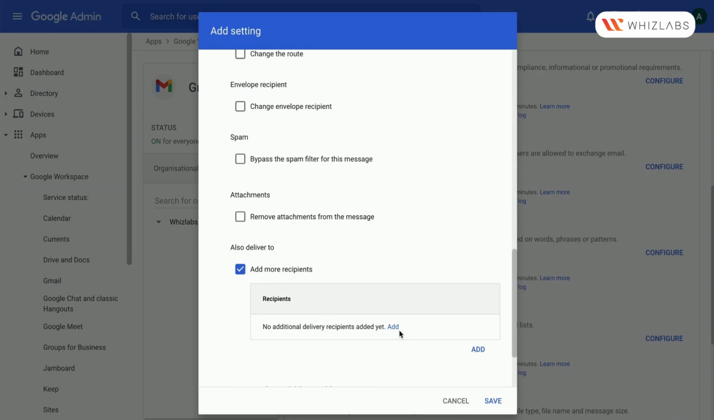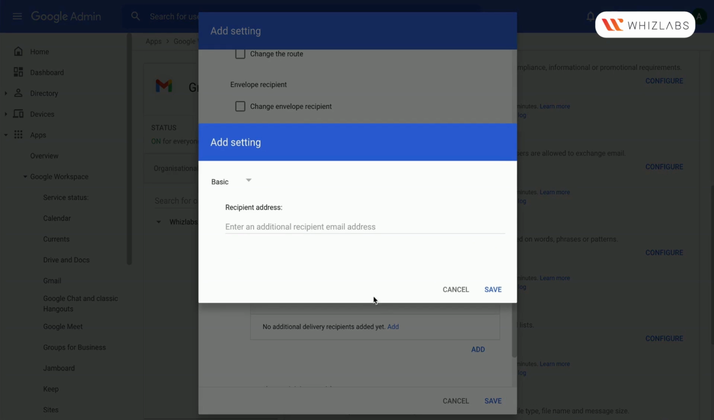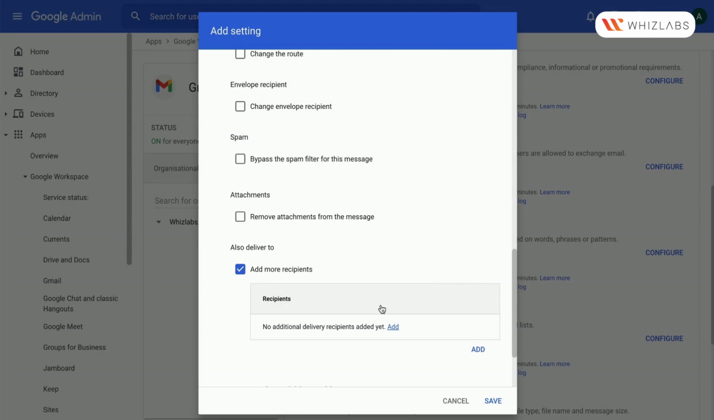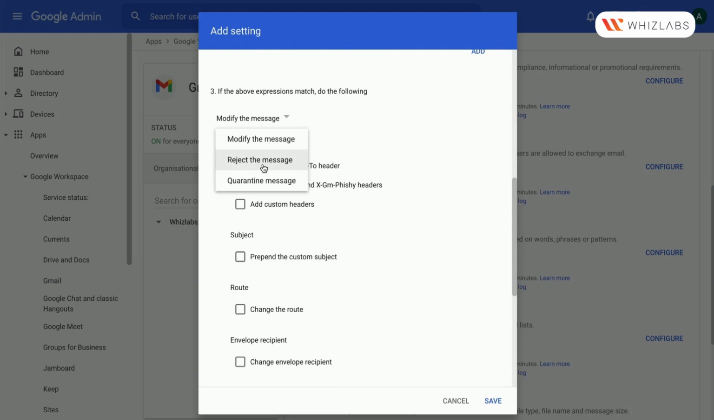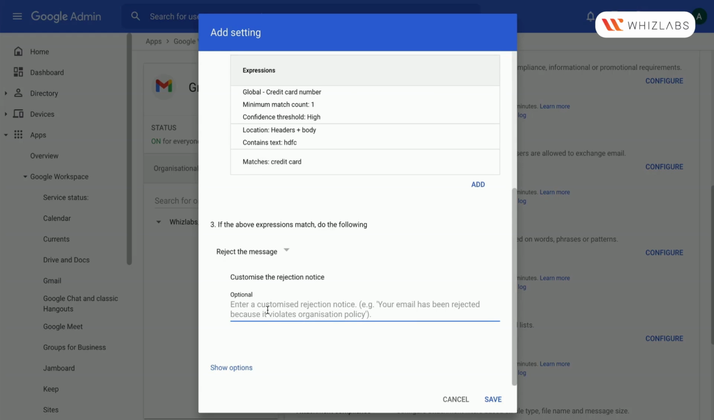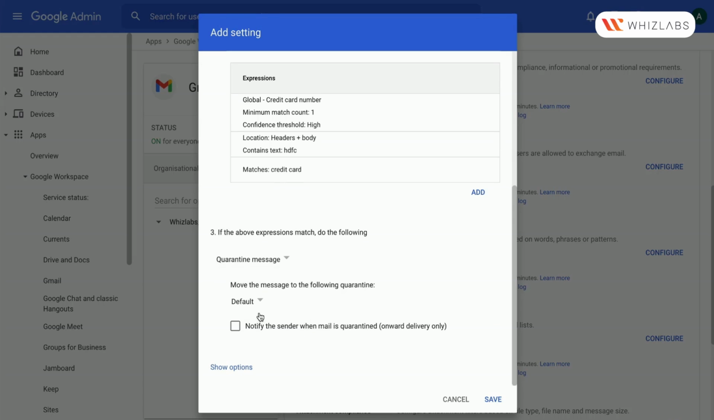So we can say yes, it can be delivered to the more recipients, and for example, I'm going to say admin@whizlabs.xyz. Okay, I think recipient address, yeah, of course it is not there. So we can take some other configuration maybe. I can say reject the message maybe, right? So message contains, or we can take this message to the quarantine section, right? So notify the sender when the mail is quarantined.